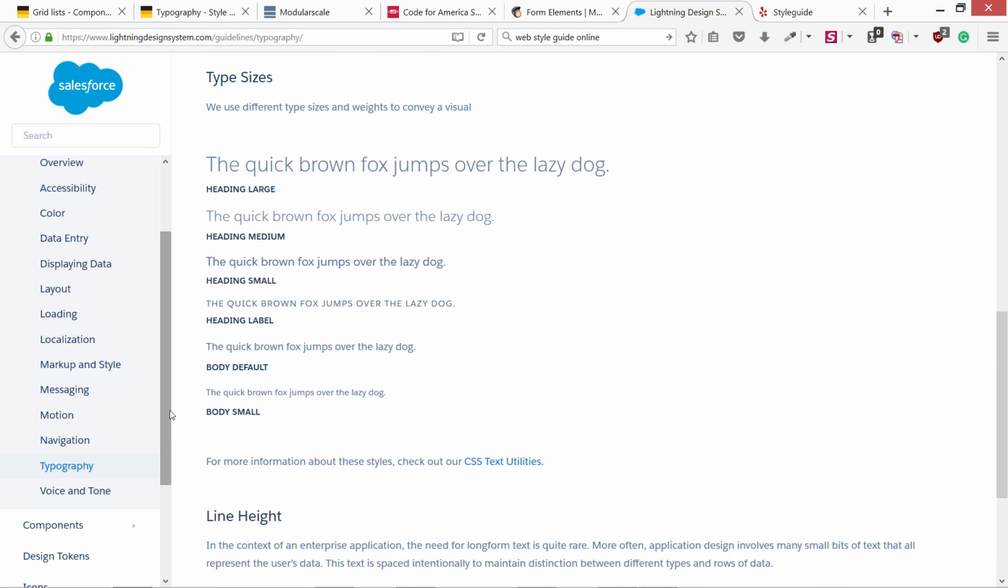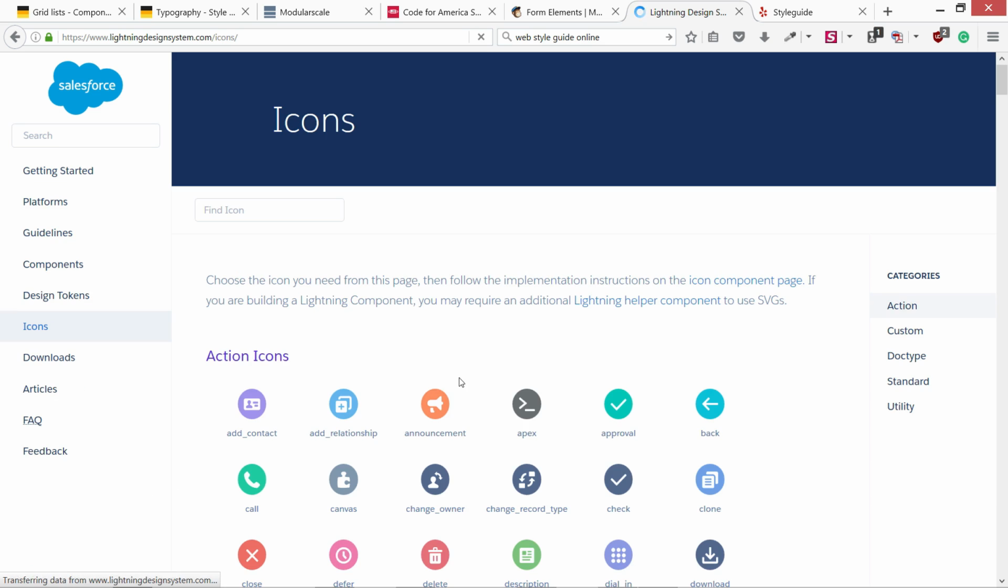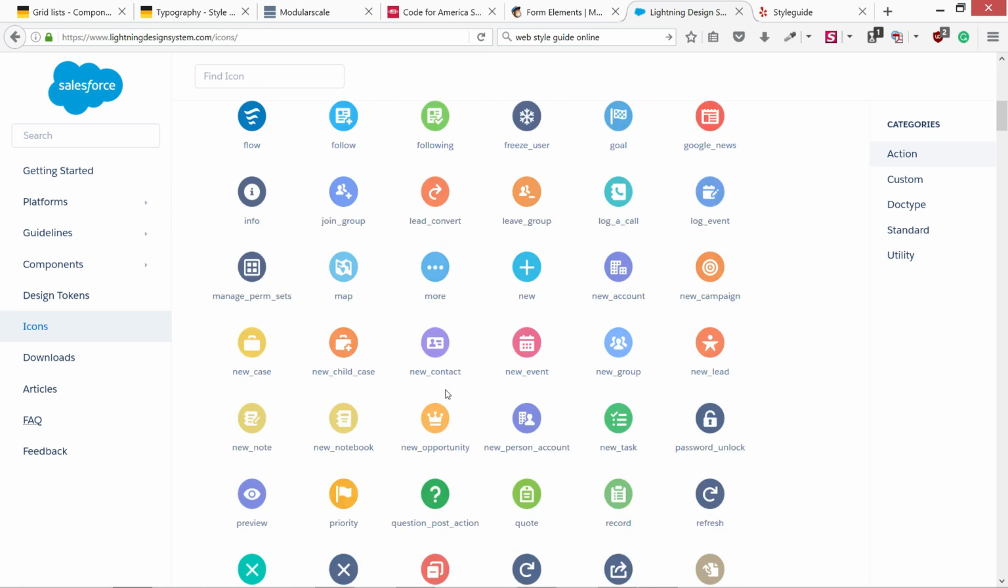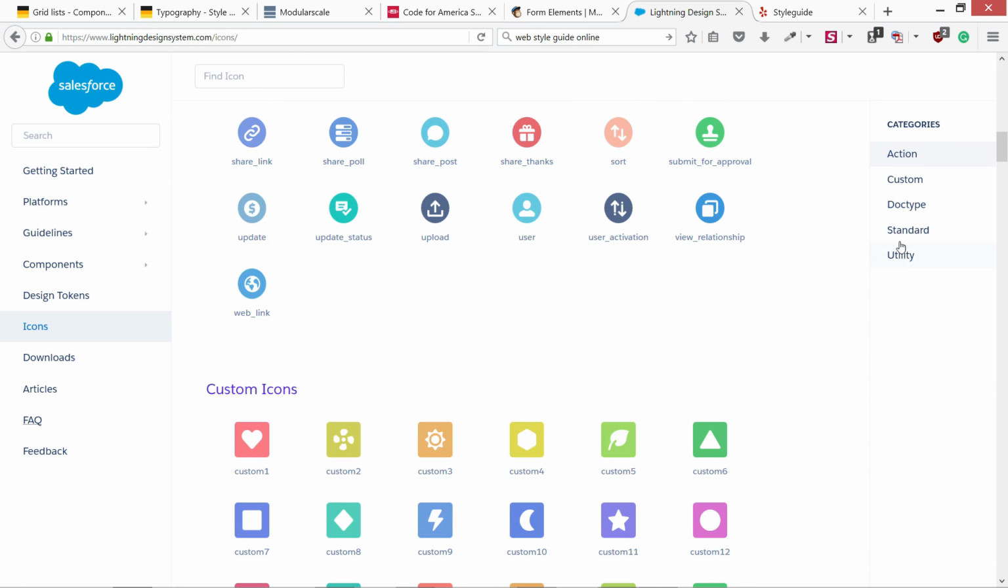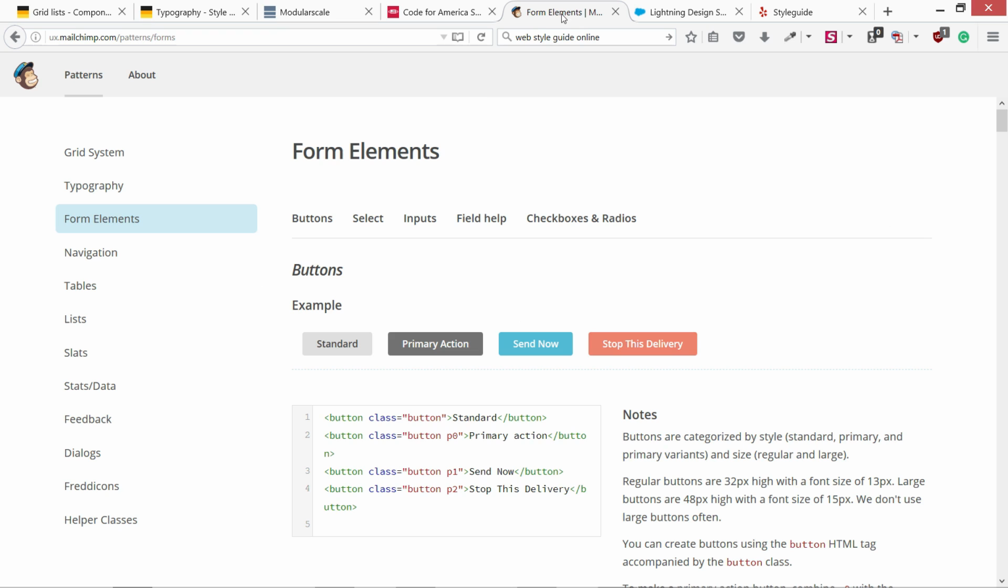Then you can also see these icons over here. If you go to icons, you can see these are the different colors and icons they are using. So this is an example of a Salesforce style guide, or maybe pattern library, you can say.